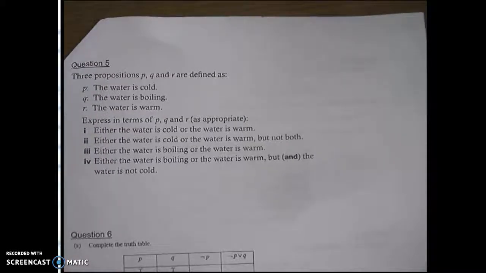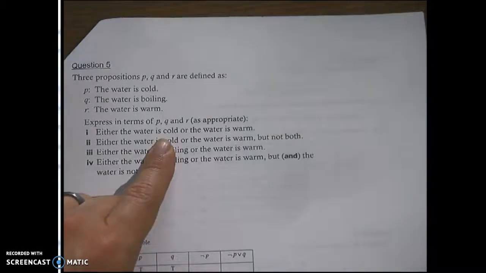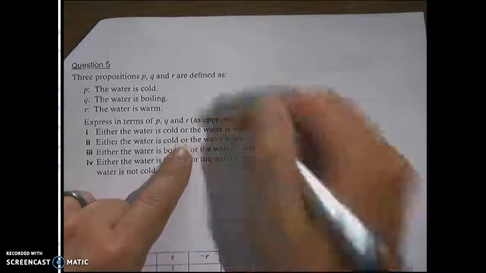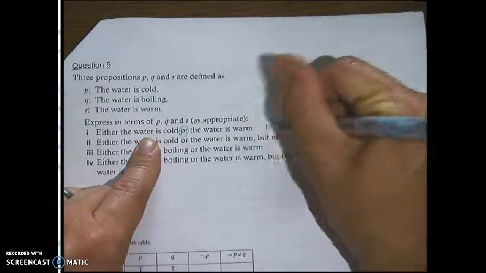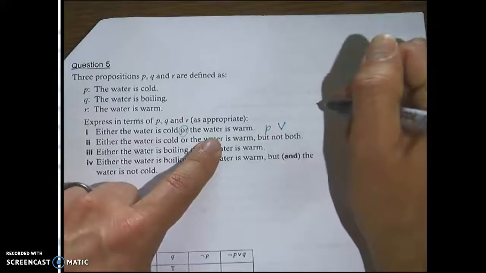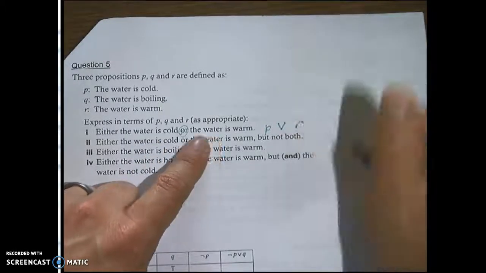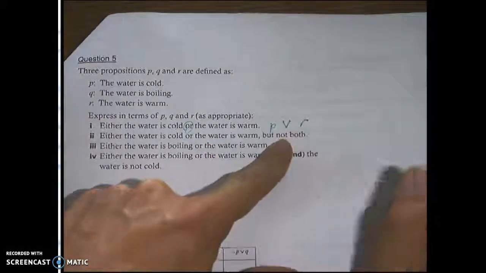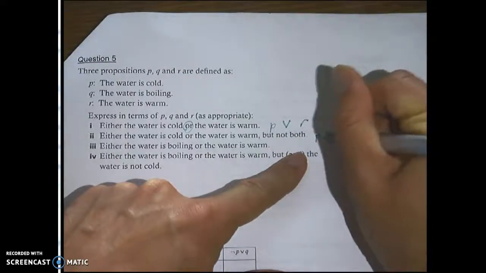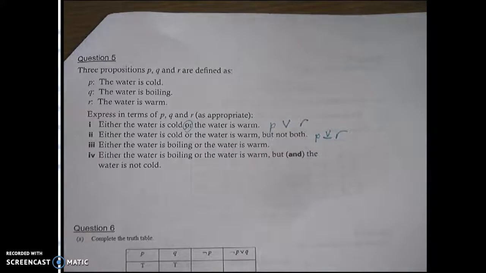Let's go from words to symbolic notation then. P, the water is cold. Q, the water is boiling. R, the water is warm. Express them in terms of P, Q, and R. Either the water is cold or the water is warm. So I'm seeing that word or, which means the water is cold is P, the or symbol is this V, the water is warm is R. P or R. Either the water is cold or the water is warm, but not both. Almost identical, but that's the exclusive or.